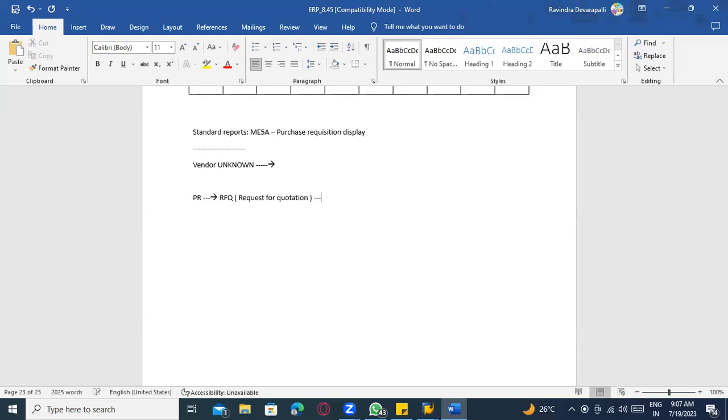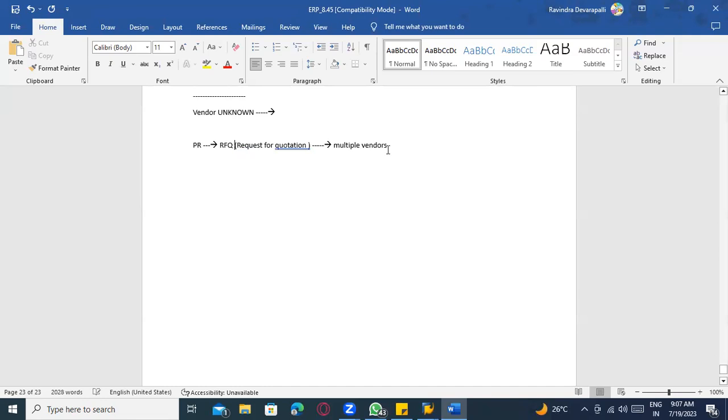So I'm sending this information to multiple vendors. I'm sending these quotation requests to multiple vendors to get the bidding. So it's kind of a bidding concept. How can we create that in our SAP system? What is the transaction code? The transaction code is ME41 to create the RFQ, request for quotation.